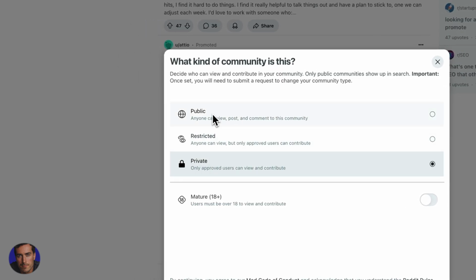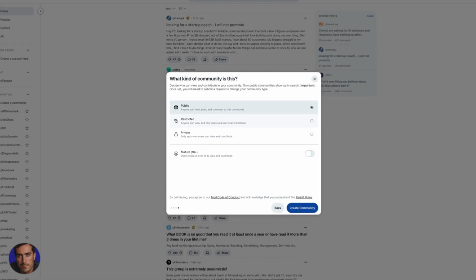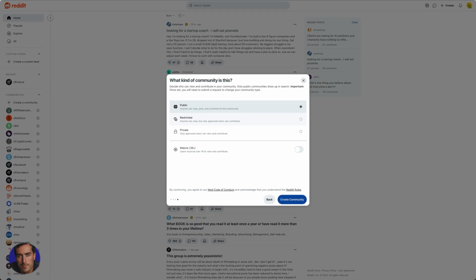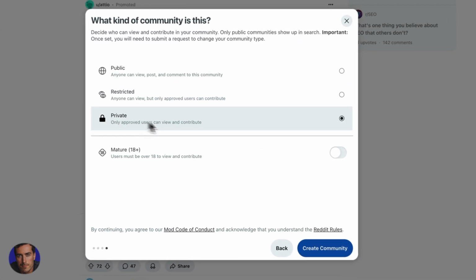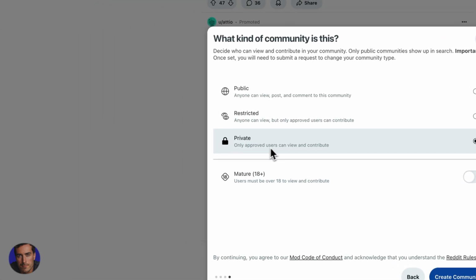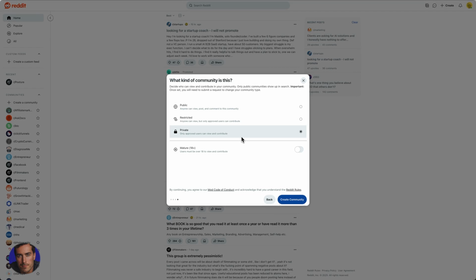Public is as it sounds. Anyone can view, post, and comment to your community, aka your subreddit. If it's restricted, anyone can view it, but only approved members or users in this case can contribute. And if it's private, pretty much as it sounds, only approved users can even view and contribute. So you'll often see private subreddits, private communities around Reddit. So that's what those are.